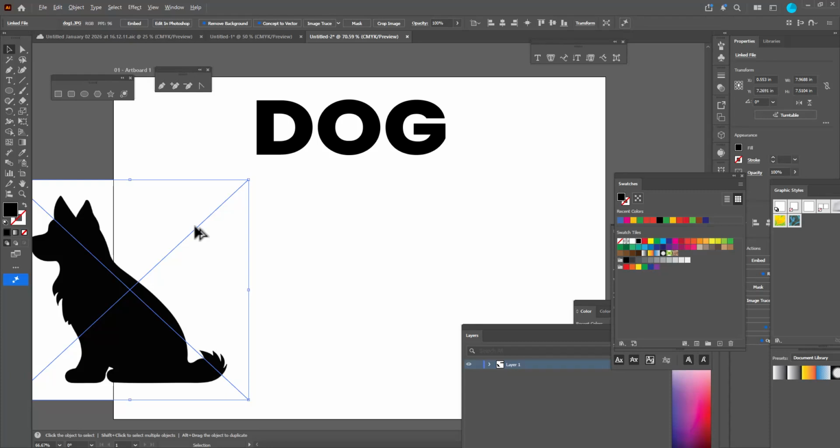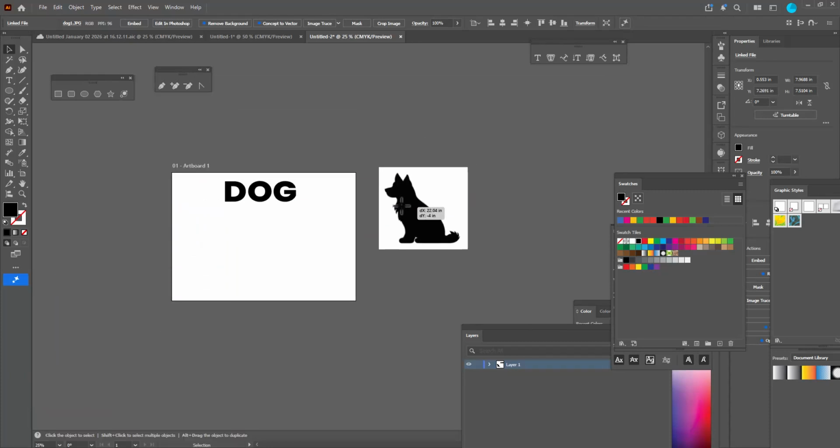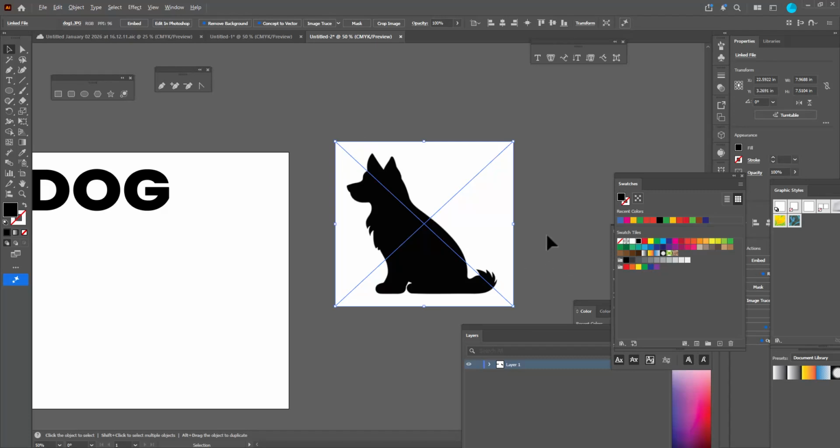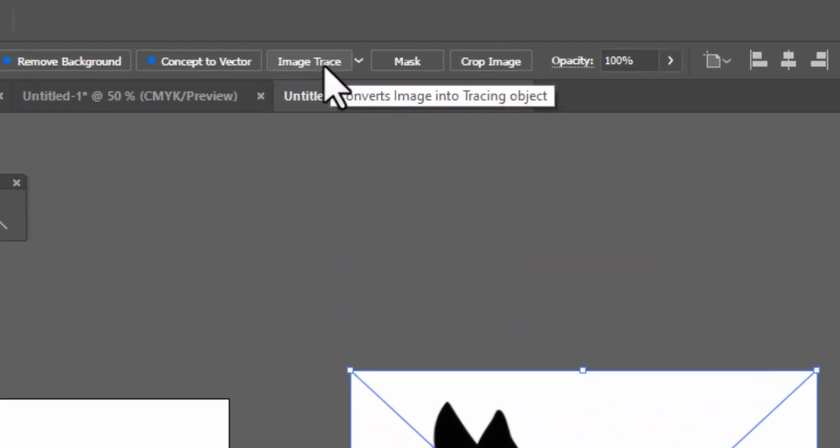And remember, this is a JPG image and not a vector graphic. It means it is a raster graphic. It has pixels. We need to convert this into a vector graphic. So to convert this to a vector graphic, here we can find image trace.